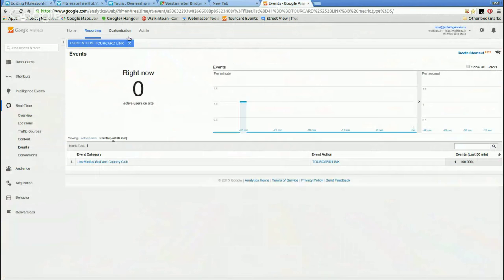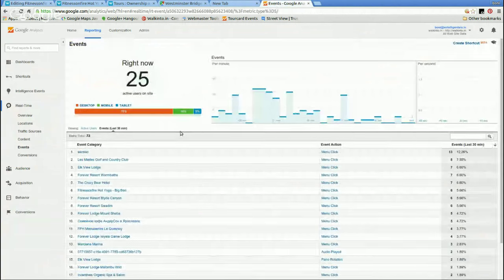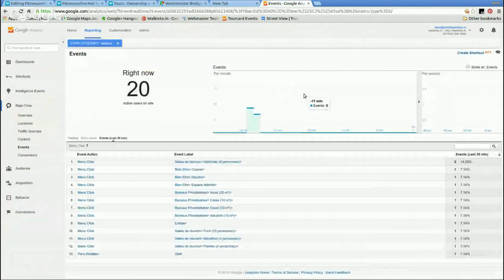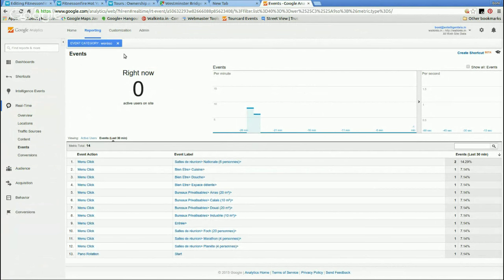Once you set that up, you get very detailed information about every single event that's happening. For example, you can see that this one tour had so many menu clicks in the last 30 minutes or so; this is all real time. You get how many links on a particular tour card got clicked, rotation starting, rotation stopping, floor plan clicks, audio enabling, audio disabling, audio play.